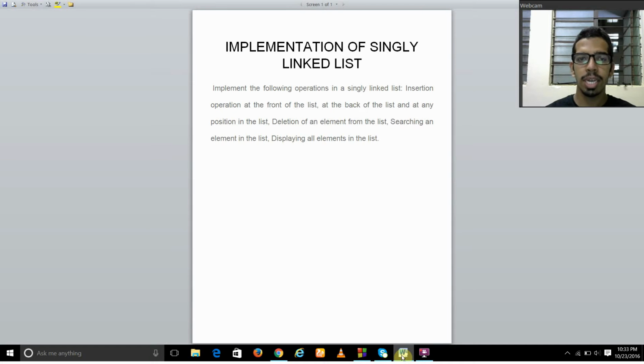This is my data structure lab, exercise number 4, implementation of singly linked list. In this I have to make a singly linked list and perform the following operations on the linked list: insertion at the front of the list, at the back of the list, and at a position that is given by the user, and deletion, searching, as well as displaying all the elements in the list.